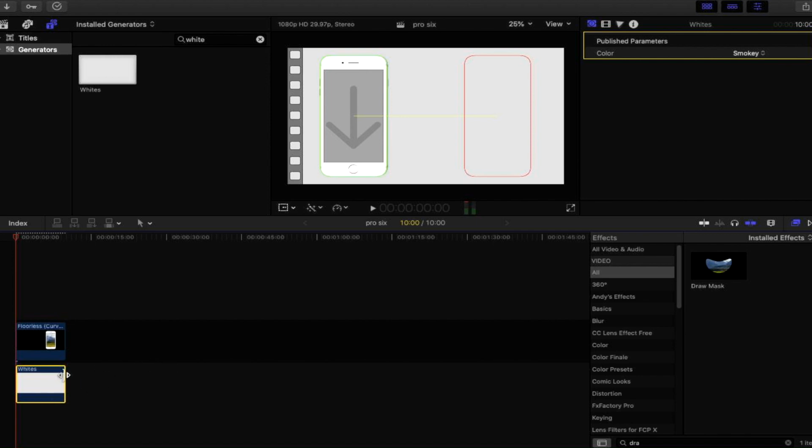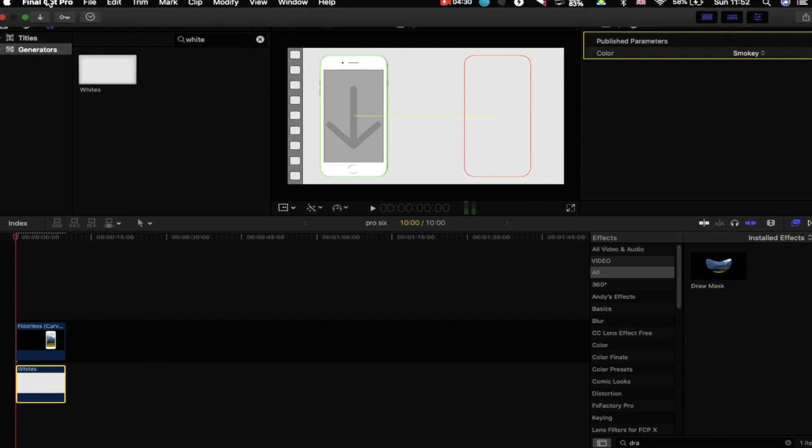In order to change that within your Final Cut Pro 10, what you would do is go up to the Final Cut Pro tabs, click Final Cut Pro, then click on Preferences.